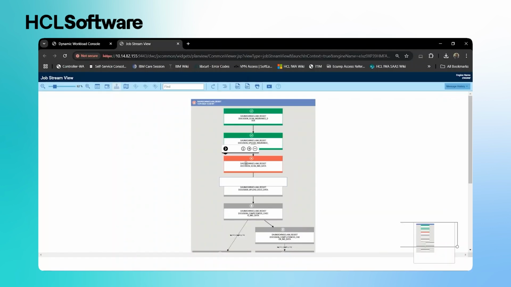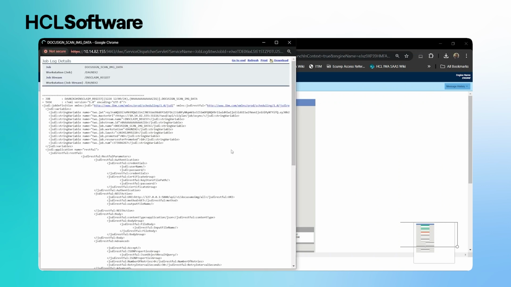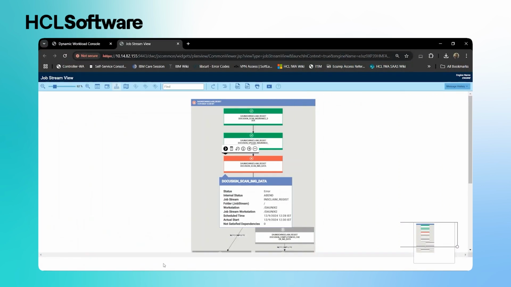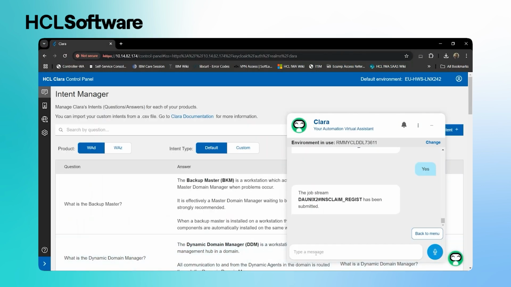Now you can look at the job log of this job directly in the UI, or I could also look at it in the chatbot. So I can also monitor this job from the chatbot interface itself.